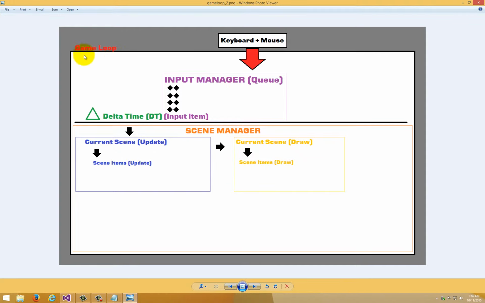So looking through this game loop, each time the game loop passes, we figure out the delta time, and we pop the very first input out of the queue, and then we ask the screen manager what is the current scene, and then we pass the delta time and the input item onto the scene, which then calls update on all the scene items with the input item as well. And of course, after that is done, it determines if we need to draw the current scene.